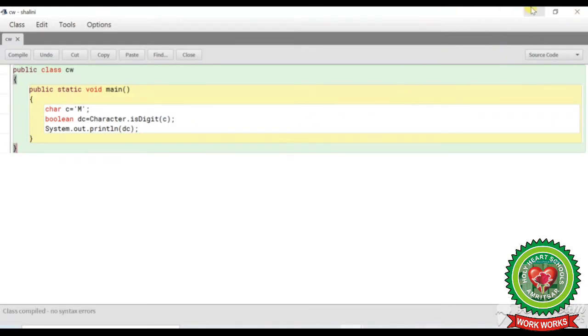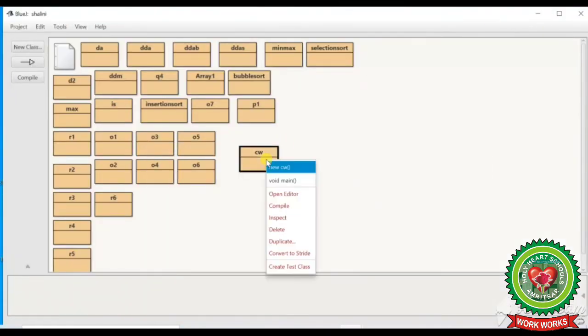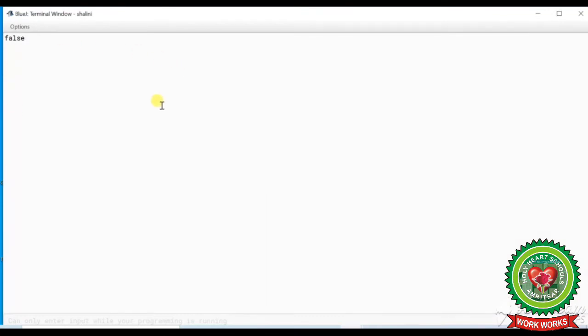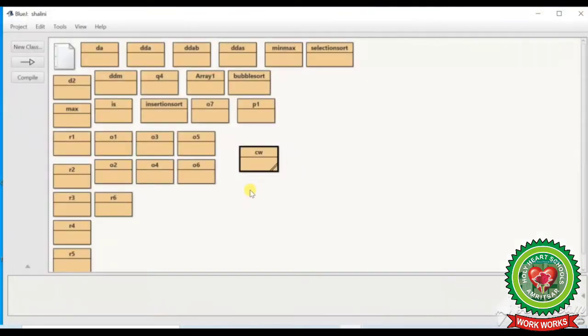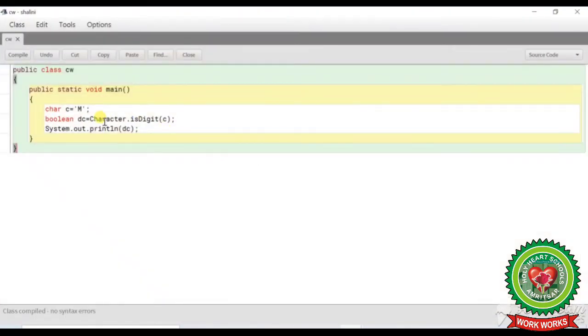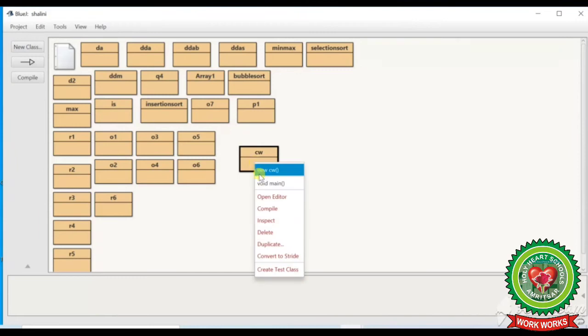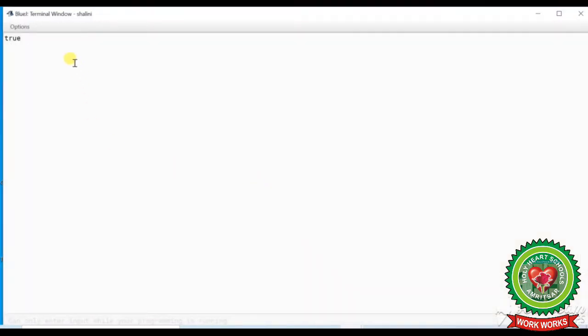Let us see. Minimize the screen. Right click void main, and my output is false. It is in lowercase as it is a Boolean result. Now let us change the character that I have taken. Let it be 7. Now again I will compile my program, minimize it, right click void main. The answer is true because 7 is a digit.